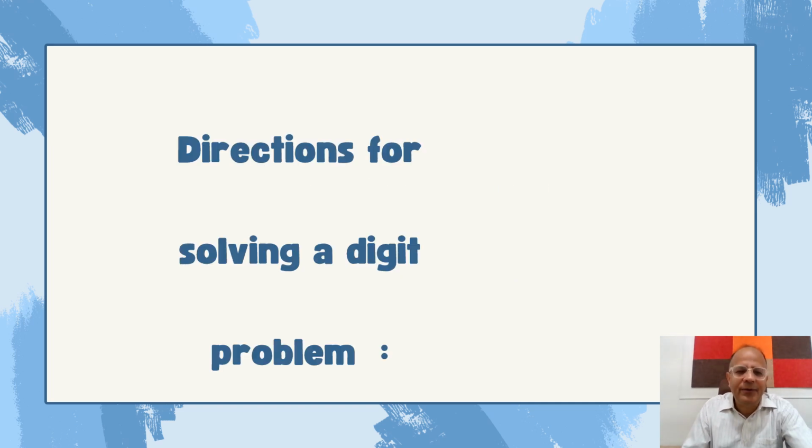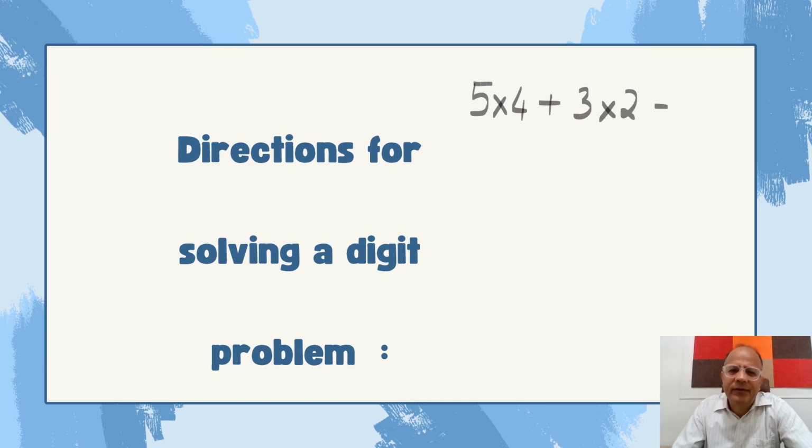Let me tell you what a digit challenge generally looks like. Otherwise it seems to be fairly simple. As in, let's say I have an equation like this: 5 into 4 plus 3 into 2. Now, this is going to be equal to 26. So I have an equation like this.